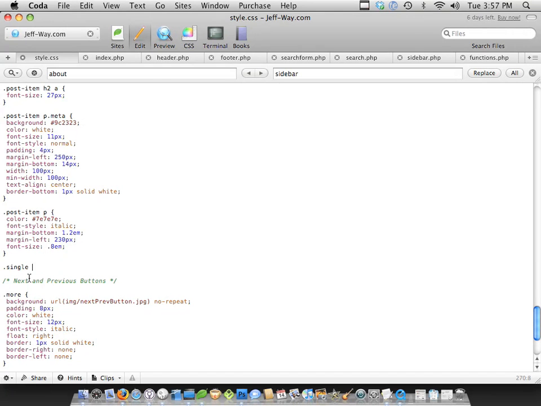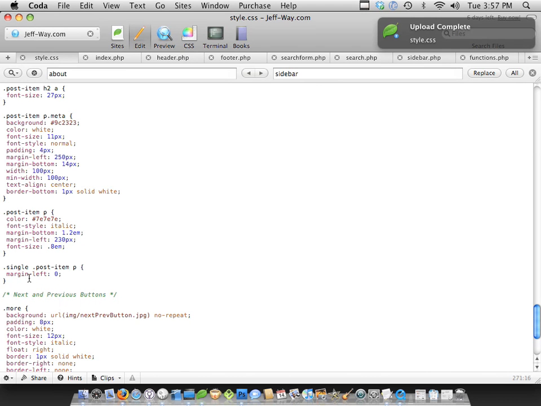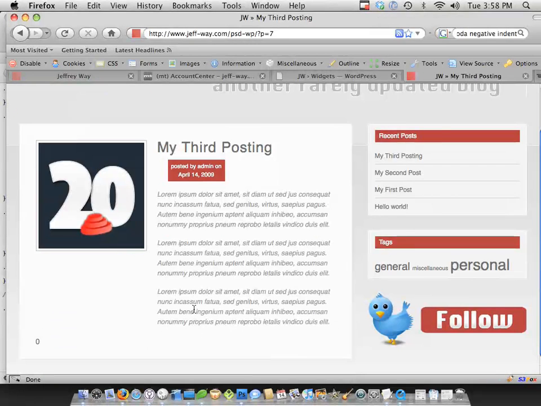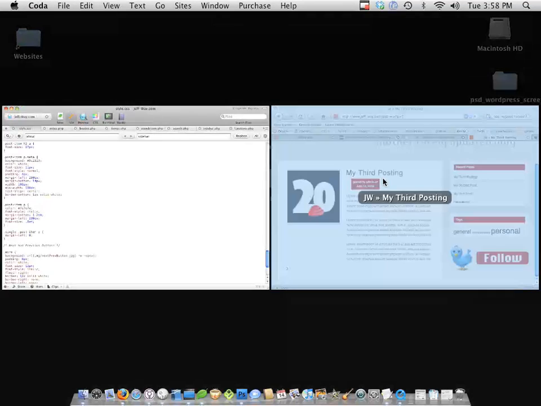I'm going to show you how to use PHP to find out if we are on a single page, or if we're on the home section. But let's just assume that we apply a class of single to the body. Then we can target post item P, and we can reset that margin left back to 0. Now we haven't set this up, but rest assured that we will, and that will reduce the margin so it's not all the way over to the right.